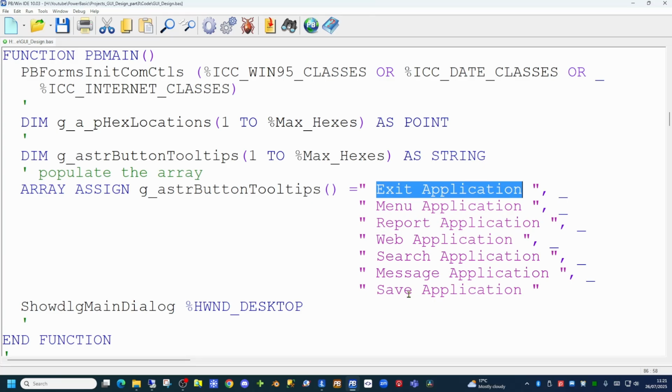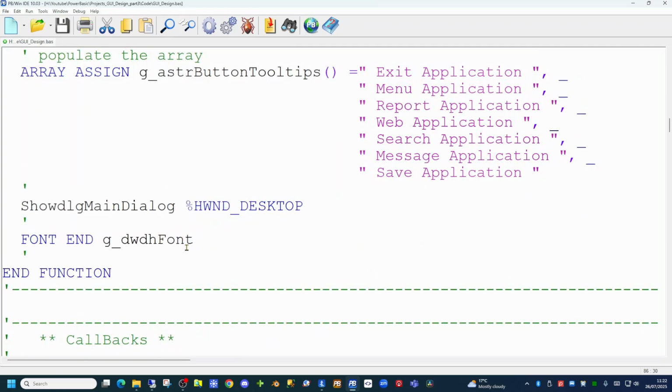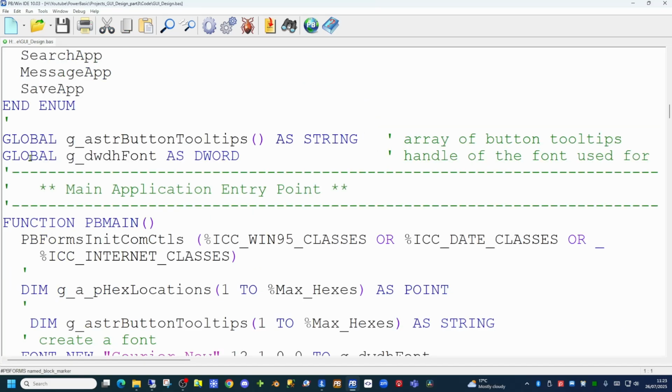So as we're going to be writing to a graphics control, we'll want to set the font we're going to be using. So we can create a new font in this PB main function. And the font we're going to be using is Courier New 12 point. And we're also setting a bold setting on this one. And after our dialog closes, we can then close off the font and free up the memory it uses. So we've also used a global handle for the font. We'll need to declare this. And there is the declaration of our global handle for the font.